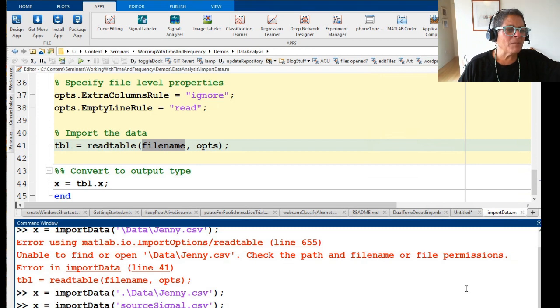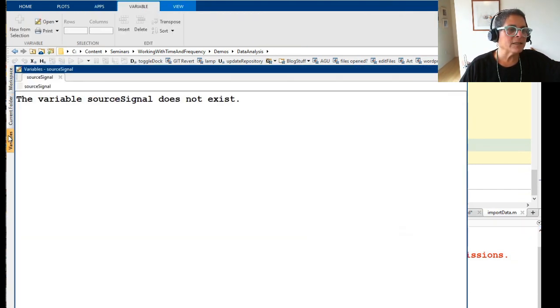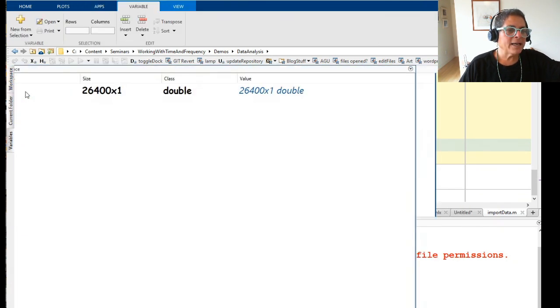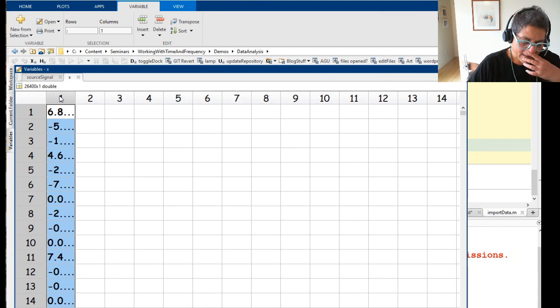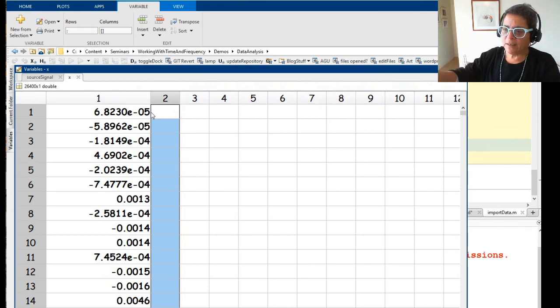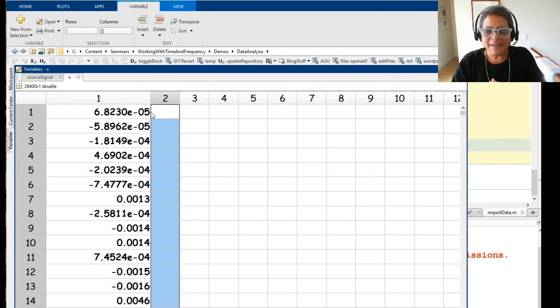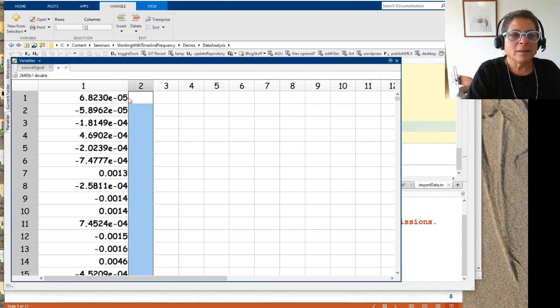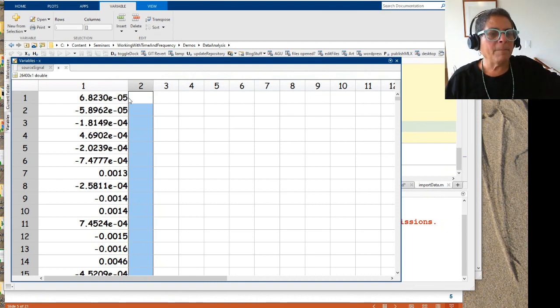Now, if I come over to my variables here, whoops, I need to look at them in the workspace. If I come over here, I can look at it in the workspace and I can select the data. Now, how do I know if I loaded the data correctly? Well, I don't. I could open both files and try to compare them one to one. That's pretty tedious. But what I can do is make a plot. That's a nice way to summarize things.